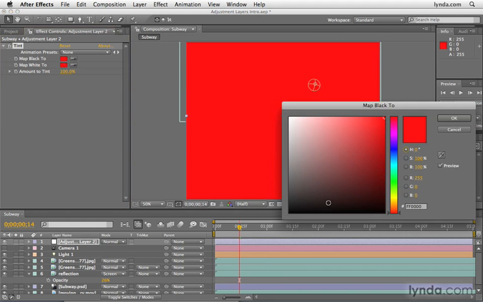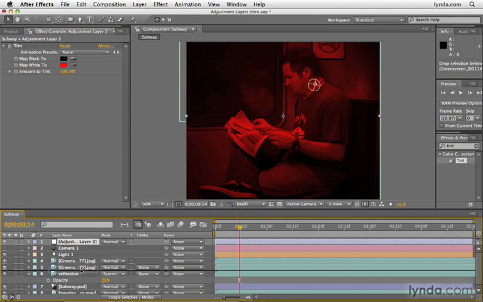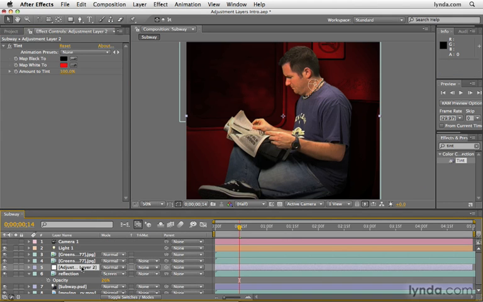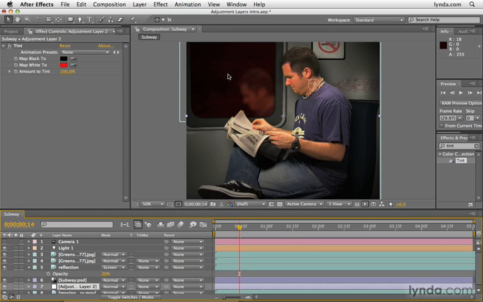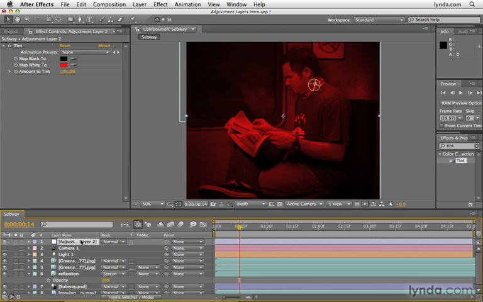Let me just switch that up just a little bit here. So everything beneath the adjustment layer is tinted. Now if I drag this layer beneath the green screen footage, then the green screen footage wouldn't be tinted, but all the layers below it would be. Drag it below the subway, then only the background would be tinted red. So again, adjustment layers adjust everything beneath them.